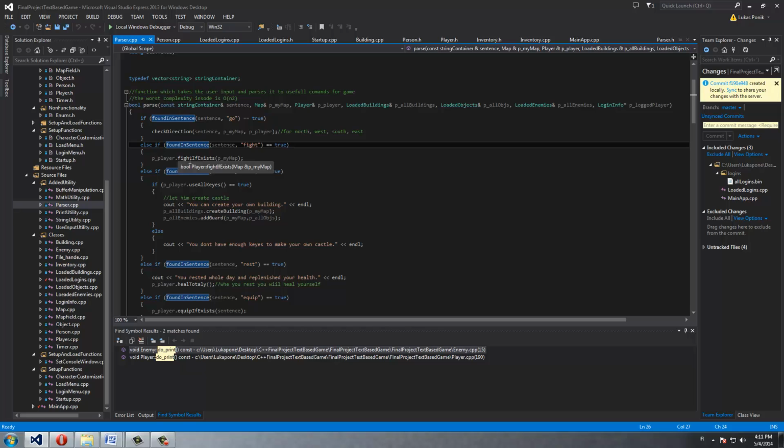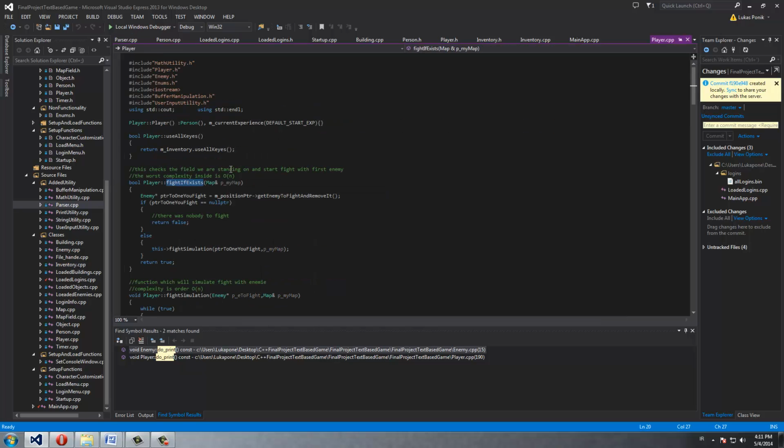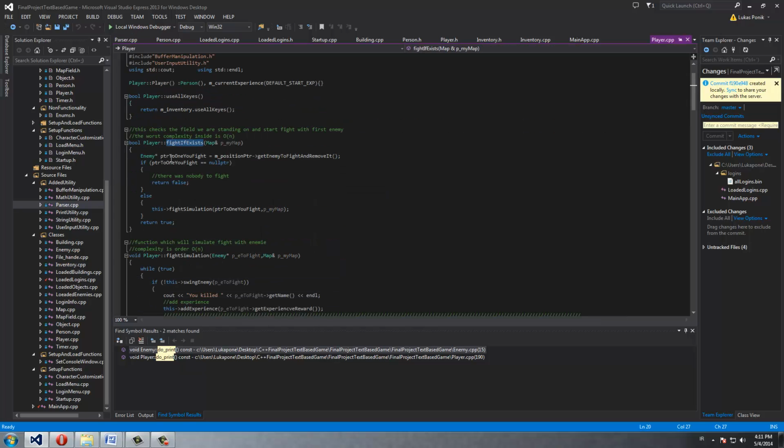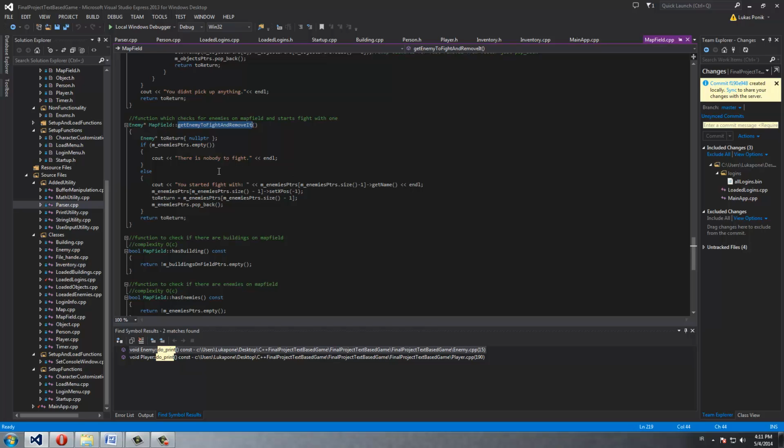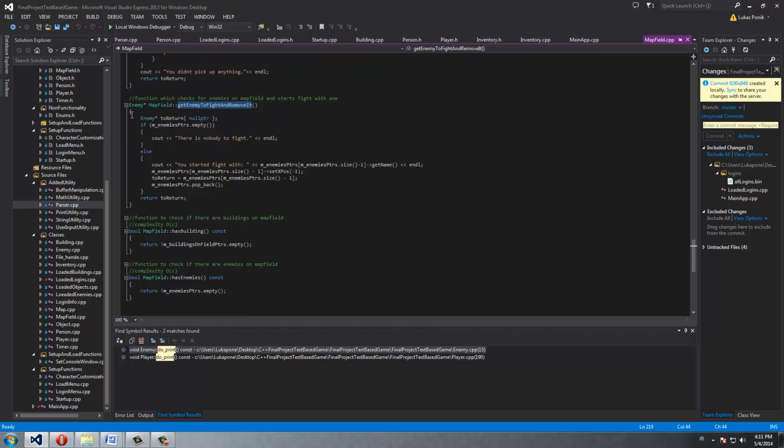Now I show you the fight, what it does. Fight is if I fight, if something exists in my map field. So I go here, fight is if exist in a player. That's another function of player. Now I go and get one pointer of the enemy I want to fight. So I go position pointer, that's my map field. I get the enemy I want to fight. I go here, get enemy I want to fight.